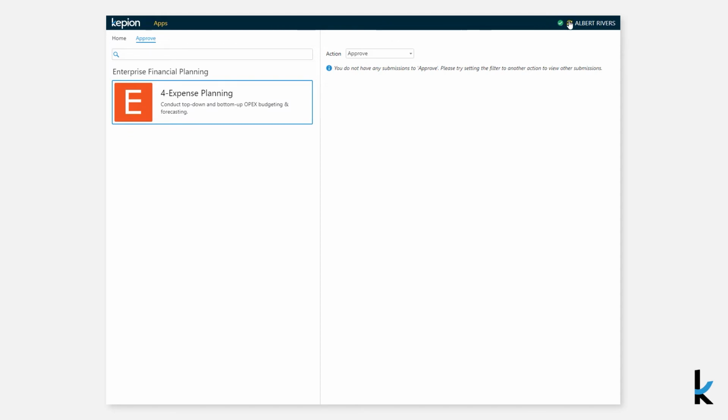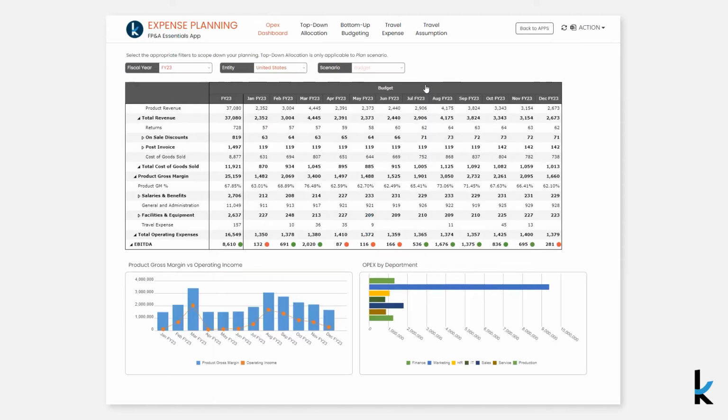As the approval manager, I can see all the budget submissions I need to review and approve. Once I click in, I can check through the submission and, when ready, approve off for the next approver in the chain to review. This progression is then tracked in the process tracker in real time.